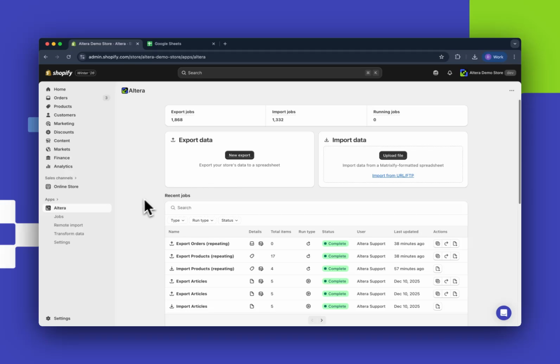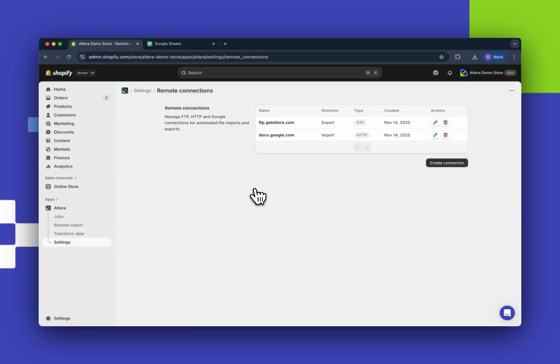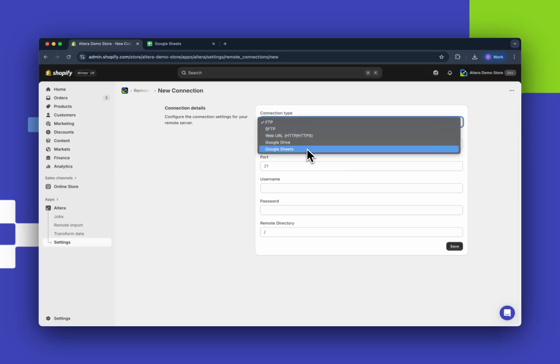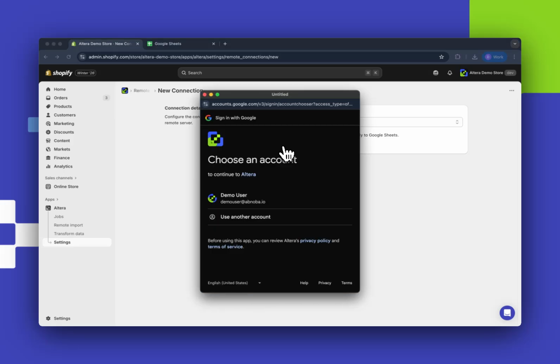The first thing we need to do is open up Altera and click on Settings on the left-hand side. We'll go to the Remote Connections section and click on the Create Connection button. That will open up the new connection window where we'll choose Google Sheets as a connection type, and then we'll click on the Connect Google Account button.